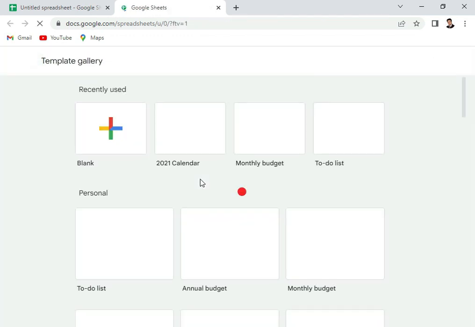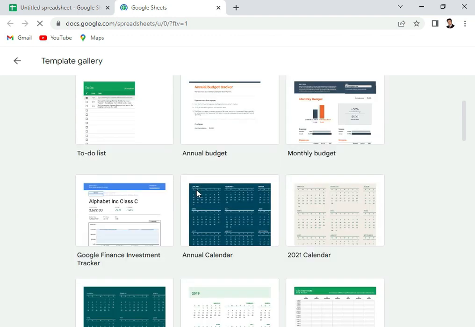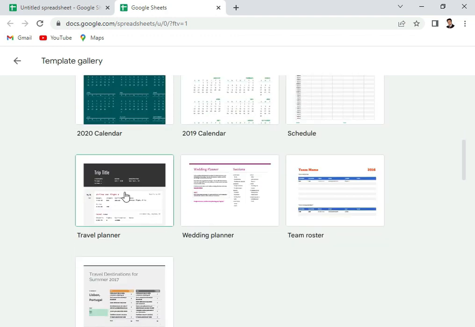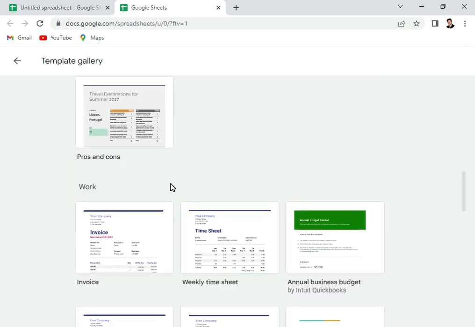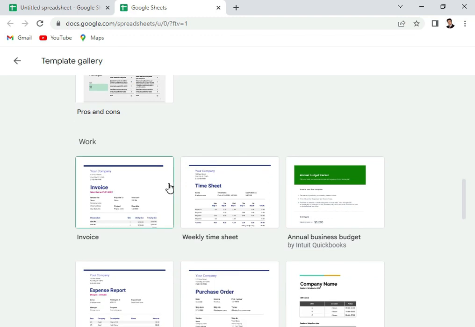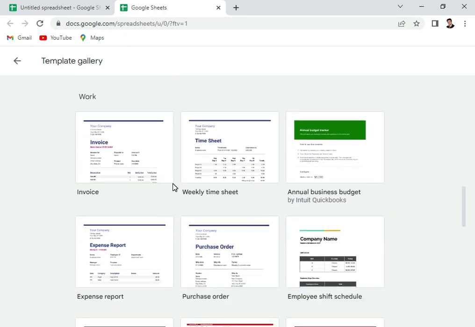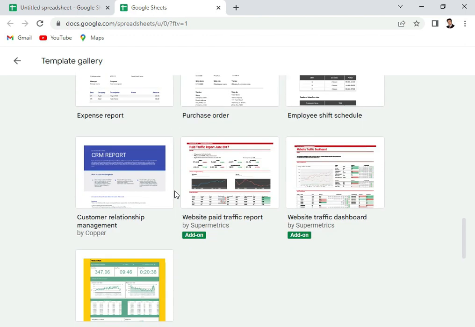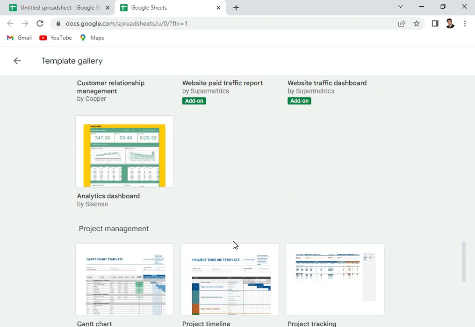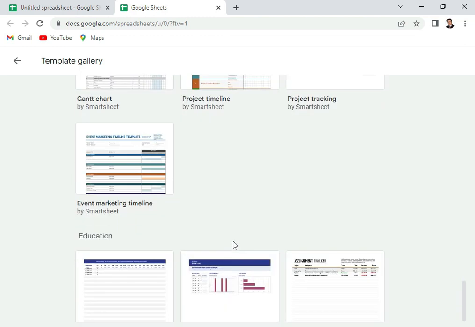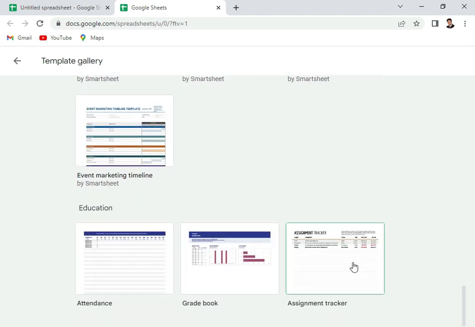Now again, let's see some more templates. For example, now there's a travel planner, there's a wedding planner, there's also a team roster, right? All the templates are very easy to use. It's just that you should know that these exist here, and you do not run after creating them or standardizing them, right? There's a lot of things which is available. You can just edit them, you can get a very good result. Even for education, you have an assignment tracker, grade book, attendance, and all. Okay, so this was about the templates that are already available with Google Sheets.